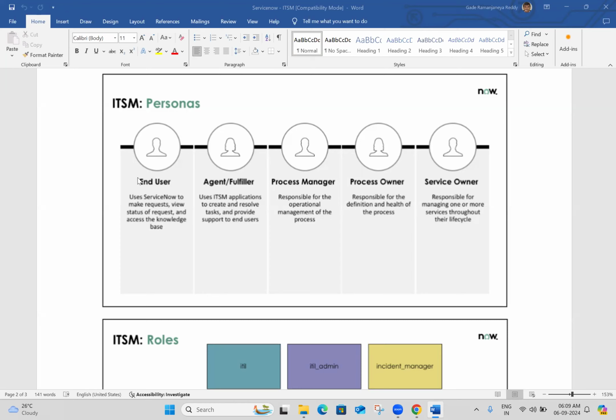So who is the end user? The end user uses ServiceNow to make requests, view the status of requests, and access the knowledge base. End users are the persons who work for the company. In any organization, about 90% of users are end users. If they want something, they will raise a request, access the knowledge bases, and if they submitted any request, it may be a laptop request or a service request, they will see the status of that request.